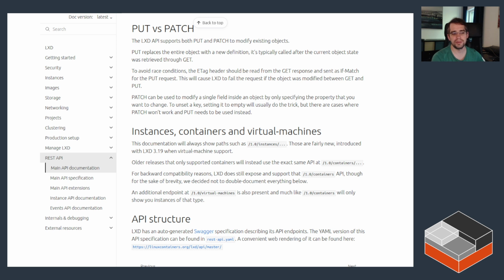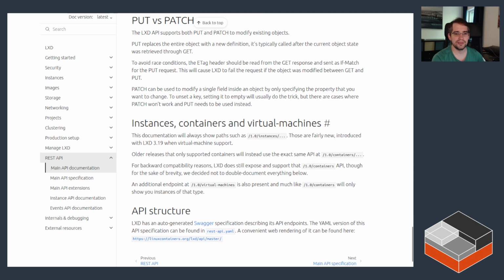So if you do get, update, and put, it's a good idea to fetch the e-tag and put it as a condition when you put, so that if anything changed on the server side in between, you get an error instead of effectively losing data. That's something, again, that our CLI does by default.